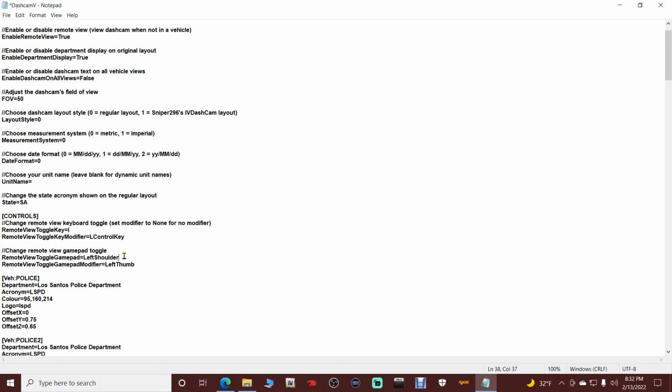So you want to go to the one that says remote view toggle gamepad equals left shoulder. Highlight the left shoulder and just type in capital N-O-N-E, okay, for none. And do the same thing on the one below that says left thumb. Highlight the left thumb and type in the same exact thing, okay?